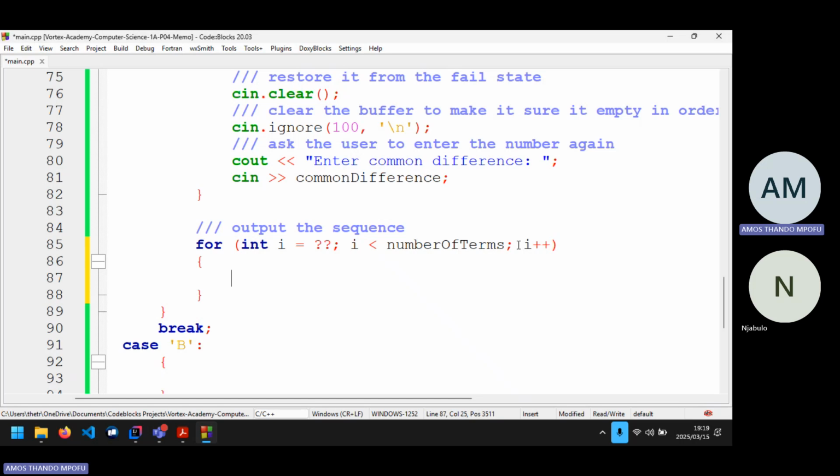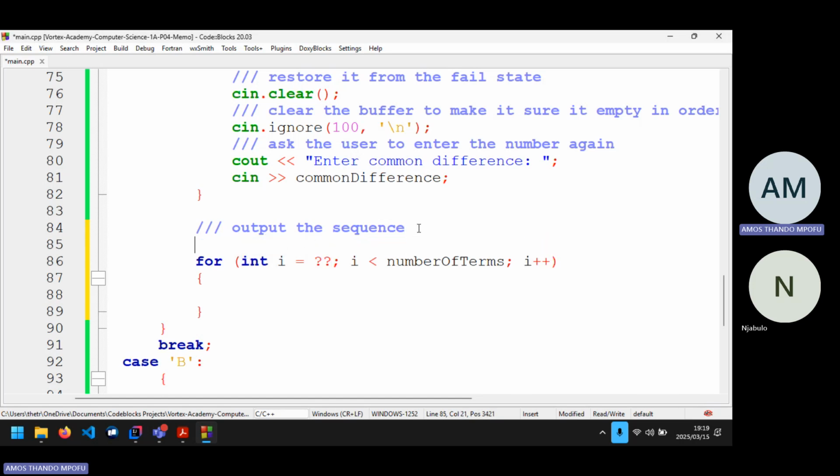Remember, i++ just means add 1 to the start number, meaning move to the next thing. Basically, i++ counts. So this is how i++ works.